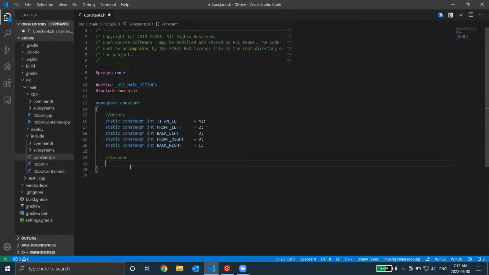But what we do need to do is calculate the distance per tick that the wheel will be doing in relation to the motor encoder. So there are some values and math that we need to do to get that final value.